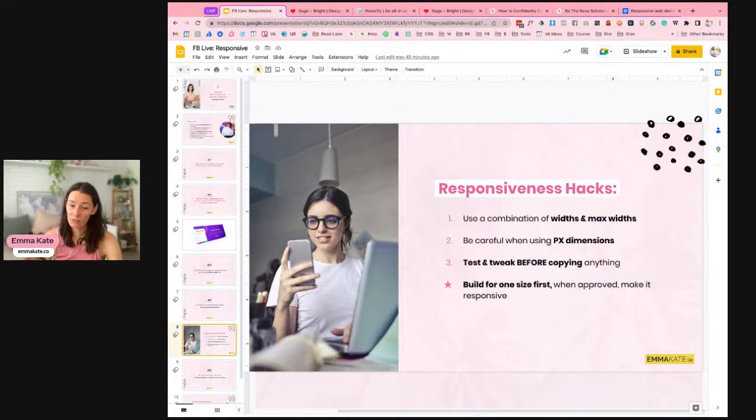But regardless of what you do, I think it's really important to design for just one screen size first, whether that's desktop, tablet, or mobile, whatever's your jam. And once that's approved by the client, then you can make it responsive.